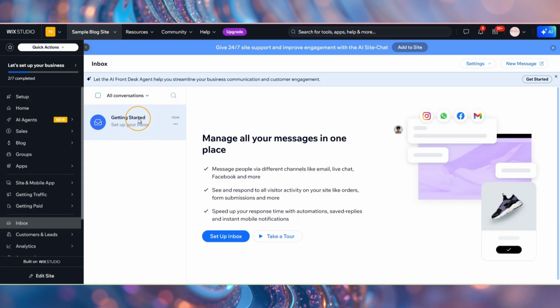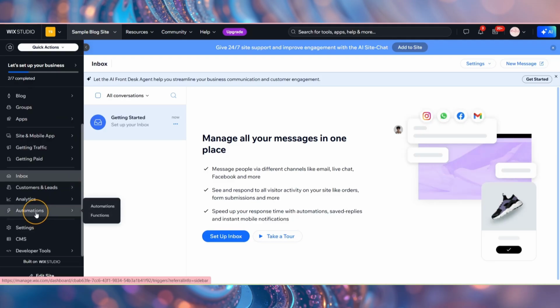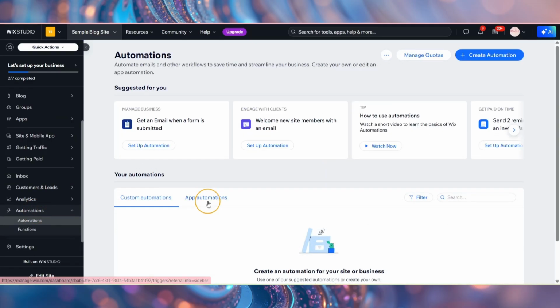Next, let's move on to automations. You can simply find automations here on the left panel as well. Here, you'll be able to set up automatic workflows to save you time and focus more on important things.